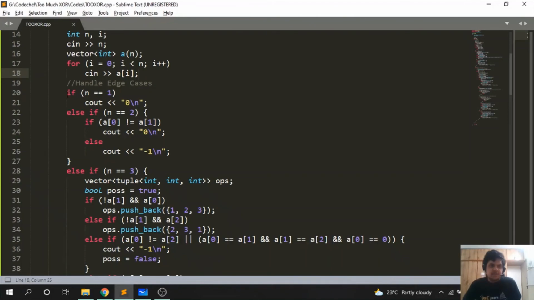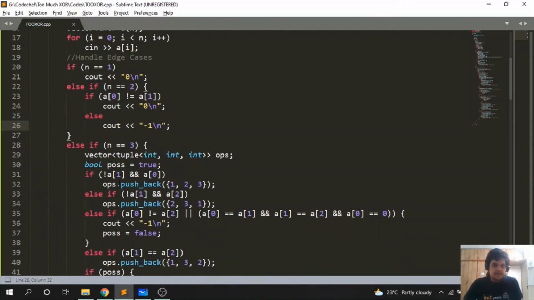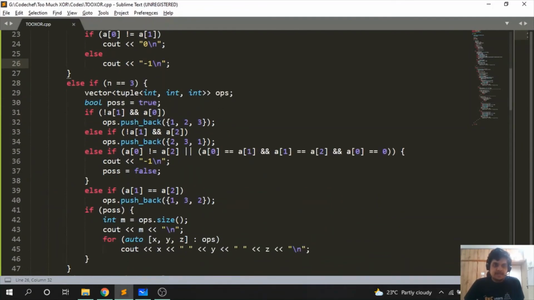So first, if n is equal to 1, we have the answer straight away as 0. Then if n is equal to 2, then we have again two cases. If the two elements are not equal, then the answer will be 0 since their XOR is not 0. Else the answer will be impossible, because if the two are equal, then their XOR will be 0, and this violates our case. Now we come to n is equal to 3.